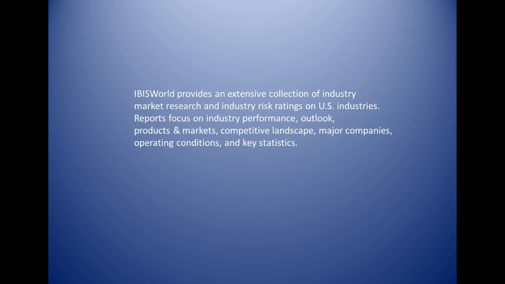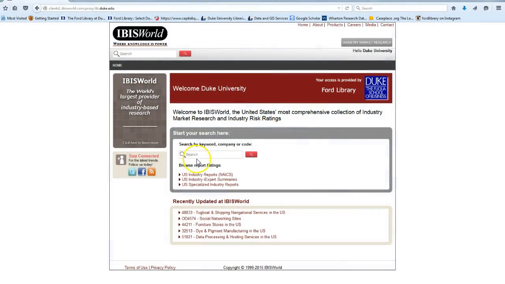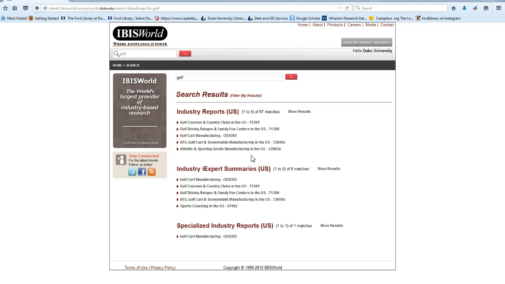IBIS World provides an extensive collection of industry market research and industry risk ratings on U.S. industries. Reports focus on industry performance, outlook, products and markets, competitive landscape, major companies, operating conditions, and key statistics. Enter the industry or product. Then make your selection.